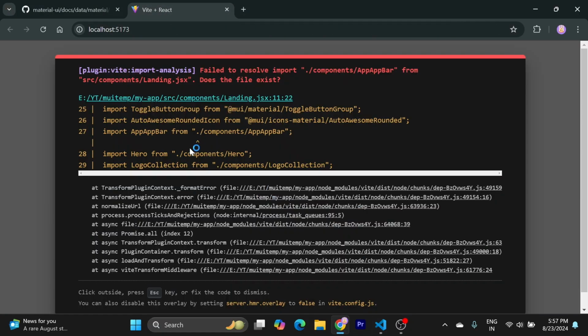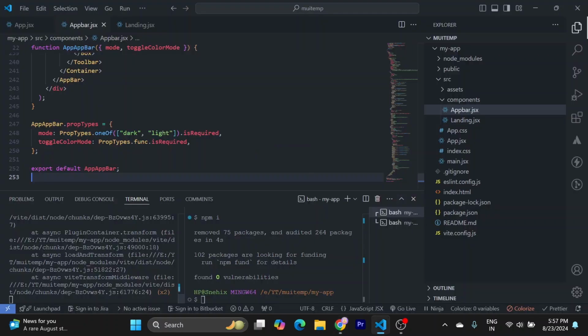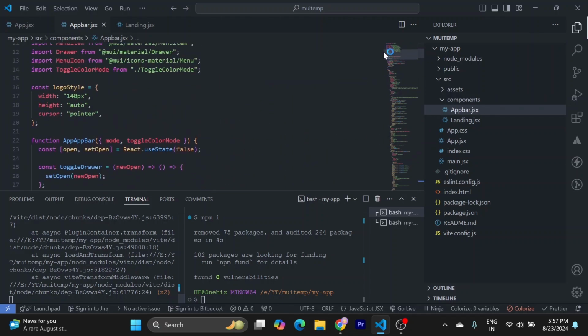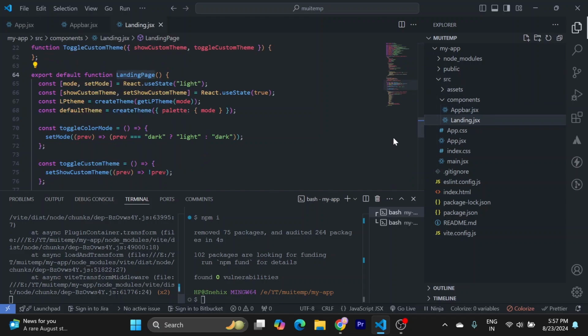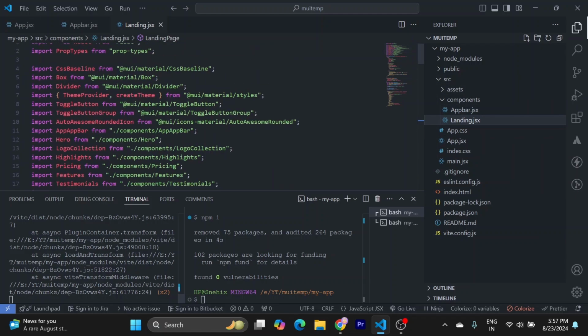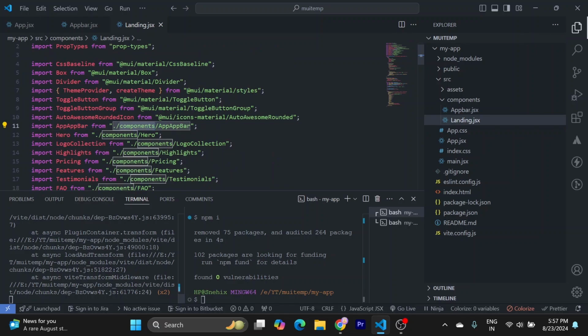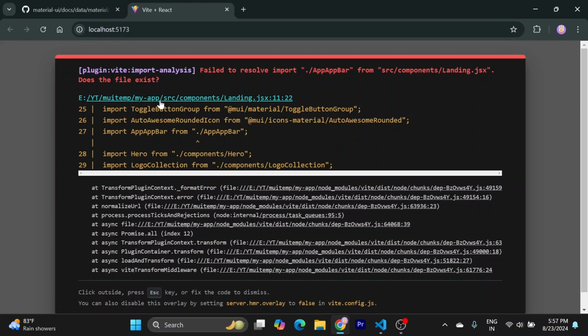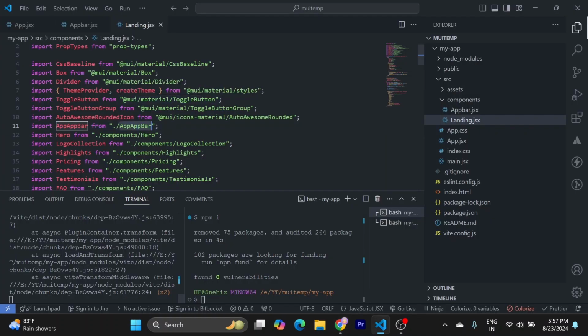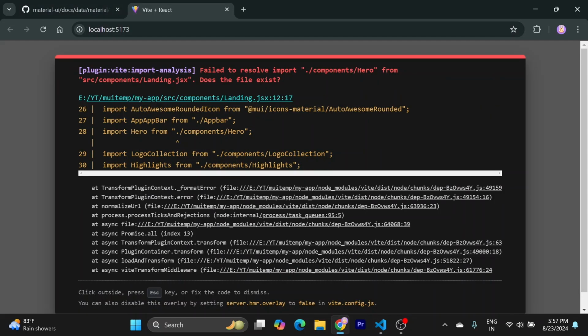This should give us a different error now. Okay, maybe we need to paste it. Okay, I have to update the app bar import also inside the landing page. The app bar is now coming from the components folder, not from the package. Okay, it's not coming from there. It's coming from app bar. Right.